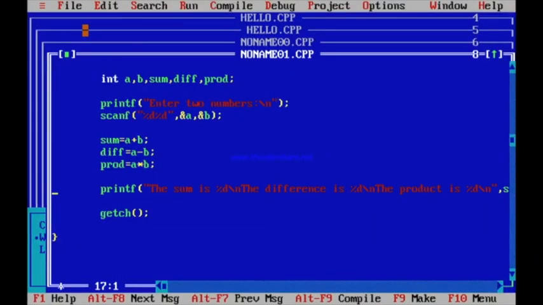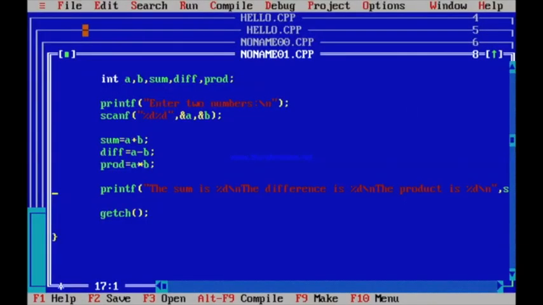It's so easy. Now if I run it once more and just enter in a reverse way, 7 and 8, see what will happen? Yes, sum is 15, because 7 plus 8 is 15, difference is -1. Why? Because 7 minus 8 is -1, product is 56, since 7 into 8 is 56. It prints correctly. So I think you have understood this program. Again you may take a bit of break and we will come to the next program.